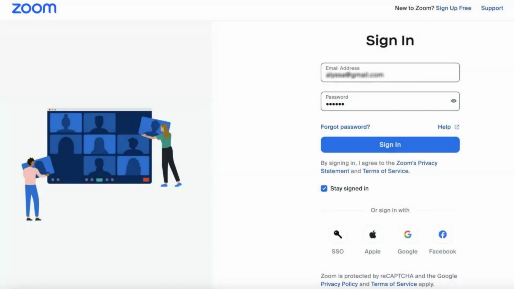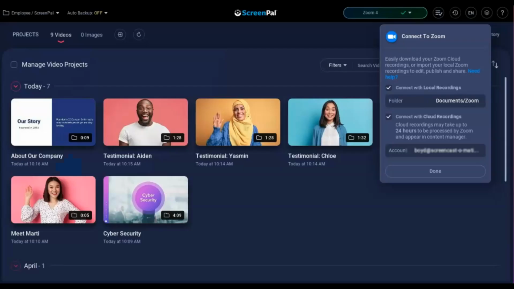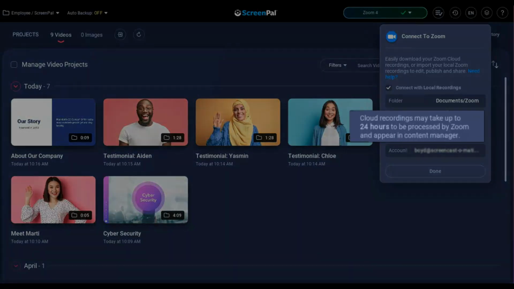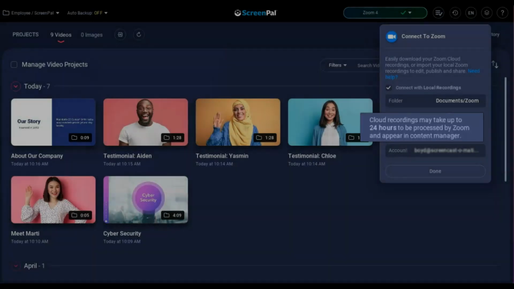Log into Zoom. You'll need to grant access to ScreenPal. You are now ready to edit your Zoom recordings in the video editor. Please note that cloud recordings may take up to 24 hours to be processed by Zoom and appear in the Content Manager.